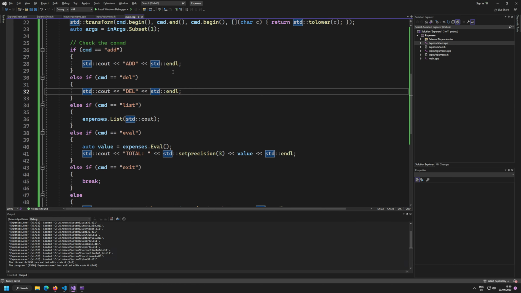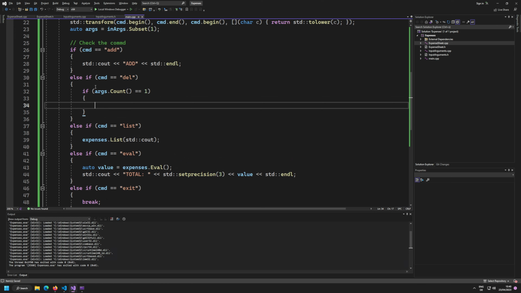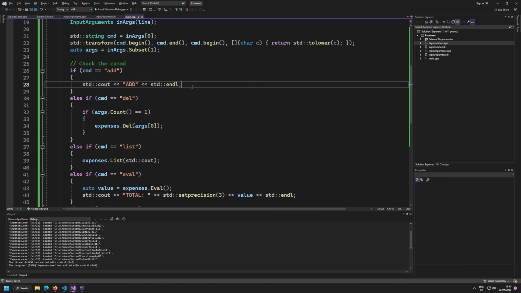Now add and delete are a bit more involved, because for add and delete we need to parse something. So if command equals delete, it's quite simple. We need to check that our arguments have a count of 1, because it's the only thing that's valid. We have 1 argument, and then we can just say expenses delete and provide the string that we want to delete. In this case, it's the first one in that arguments array, so it's good.